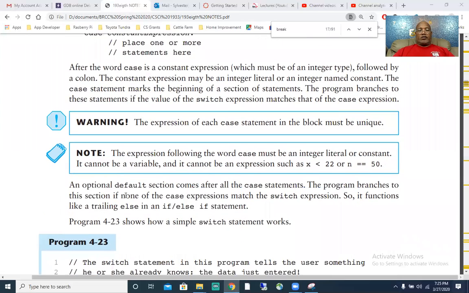The expression following the word case must be an integer literal or constant. It cannot be a variable. And it cannot be an expression such as x less than 20 or n equal 50. It's matching a value. Now, with a case statement, there's an optional command called default.